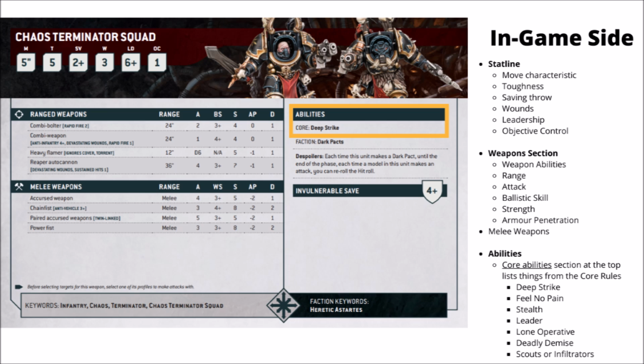But there's all manner of other things that you might see listed here. Feel No Pain for an extra chance to mitigate damage besides your normal save, the Stealth special rule for a -1 to hit, character protection things like Leader to join squads or Lone Operative so you can't be shot at long range, Deadly Demise, which you often find on vehicles or monsters, the chance to blow up when they die, and then potentially other deployment type options like Scouts or Infiltrators to move into the midfield or to just set up there from the first place.